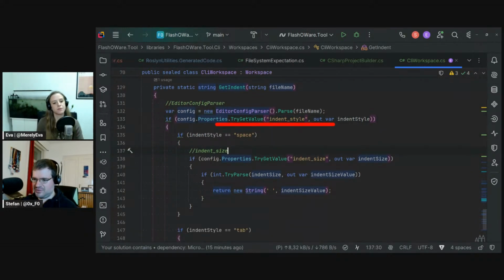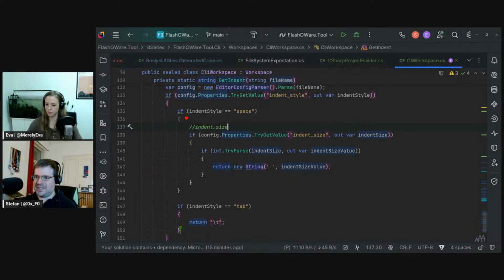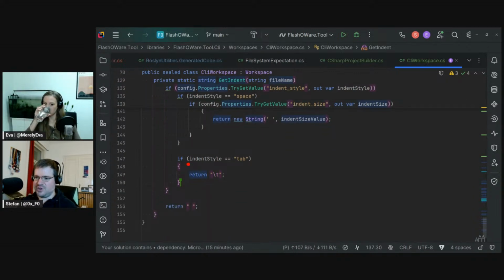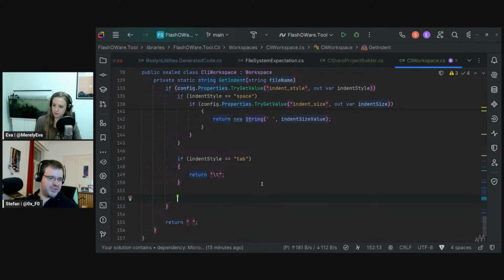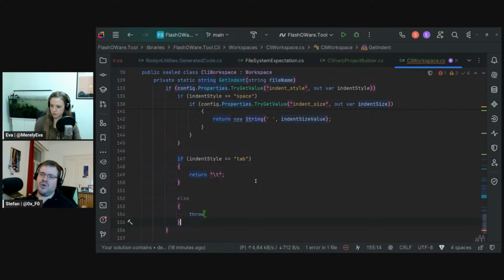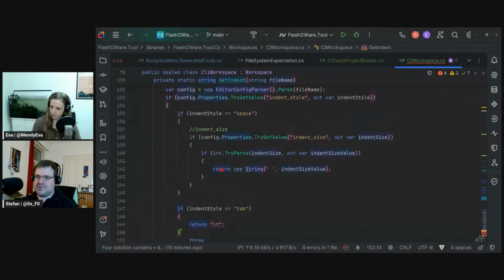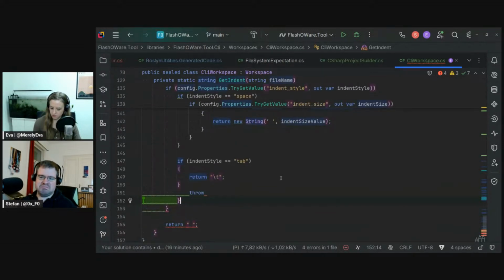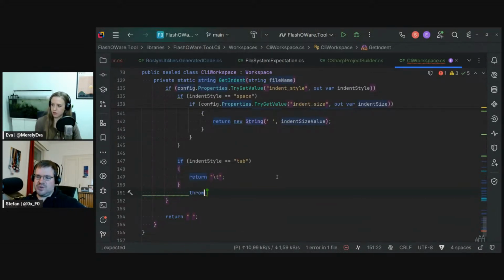So if this value is not found, if it is not space nor tab, then it's kind of invalid. So we could throw here an exception saying that this is bad. Else, we don't really need an else in this case. We can just throw. Because in case we find it, we do return. Oh yeah. So we could just throw if it's neither of them. New.